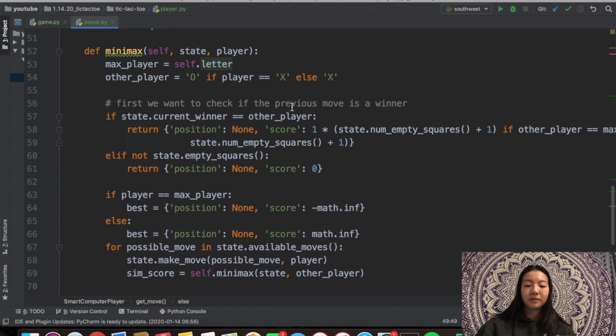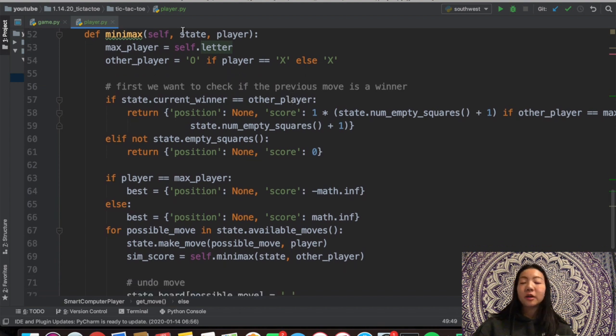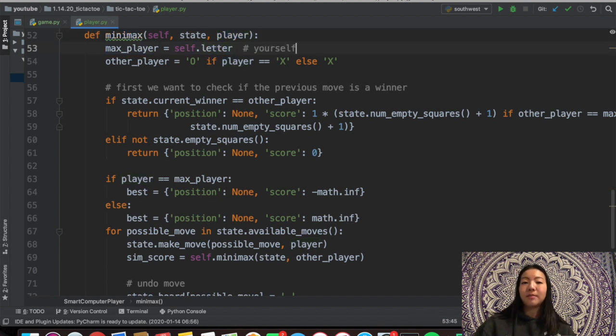Alright, so let's talk about the Minimax function. So I'm passing in a state, which represents the current state of the game, and a player, which represents the player that's going on this next turn. Max player, I'm going to set to my own letter because I always want to maximize for myself. And other player, it's just a representation of the letter of the other player. So first we want to check whether or not the previous move was a winner. And if so, we want to return the utility of it.